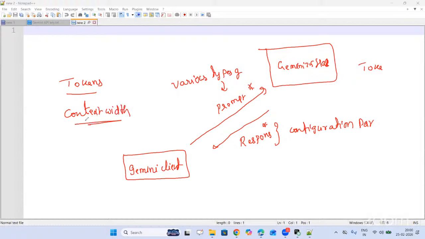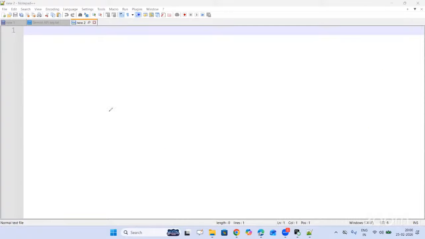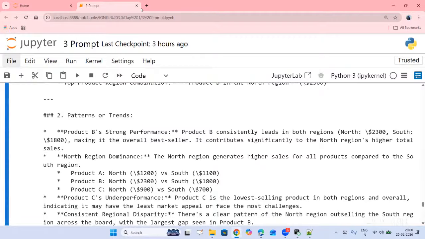Now, why are these tokens required? Why is this context required? When the context width is high, you are going to get good responses. Now I will show you the number of tokens and the context width of Gemini. Okay, now I'll go to the first problem.